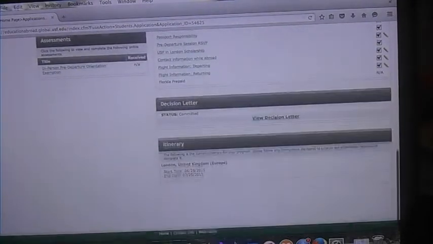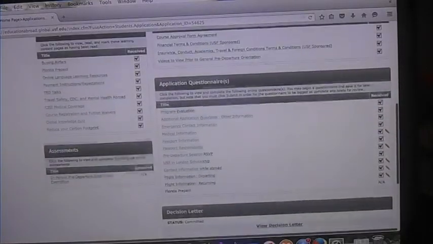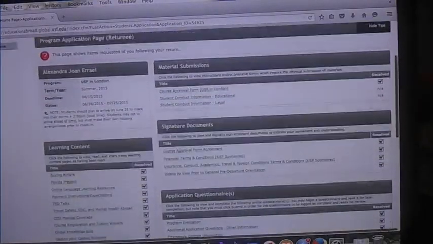Down at the bottom is your itinerary of program information. This was the information for my program, and it shows you what dates you're starting or leaving. So if you need that for filling out scholarships or anything like that, it is there.